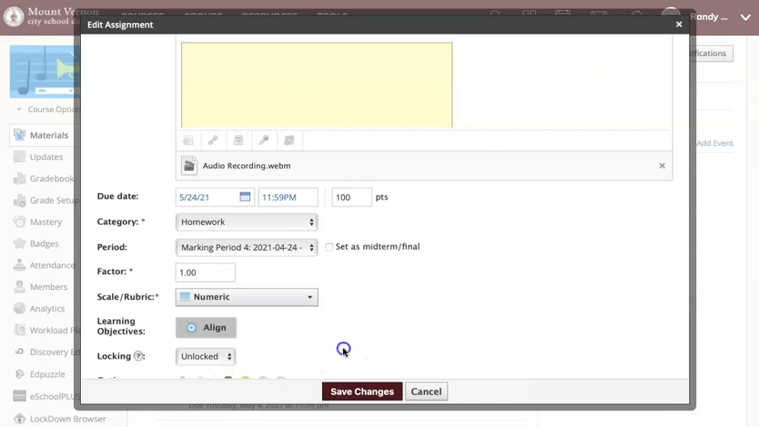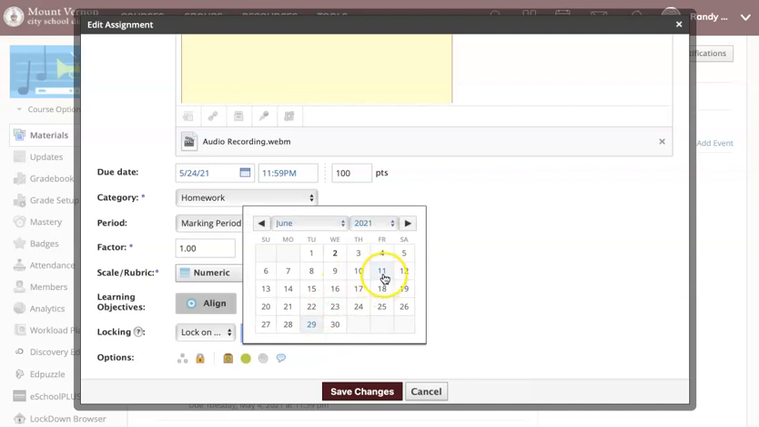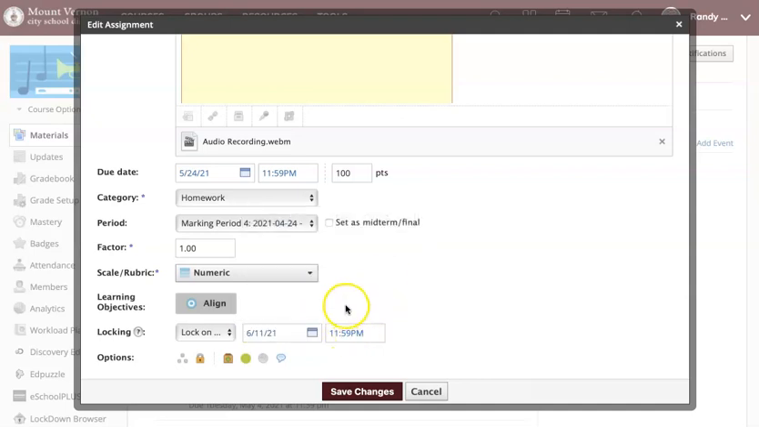With the locking tool, I can either lock it right away using Lock Now, or I can set it and forget it by setting up a future date and say, I'm going to give students up until the end of the second week of June before they can no longer submit additional work or submissions to this assignment.